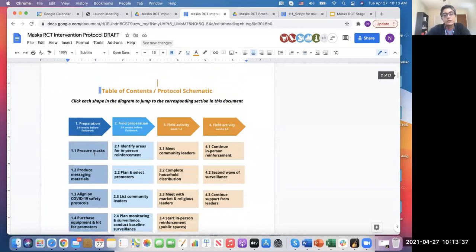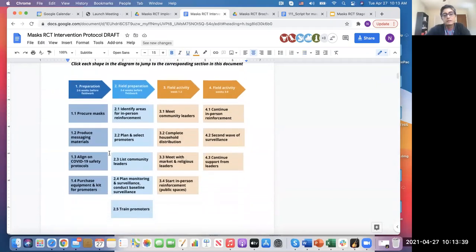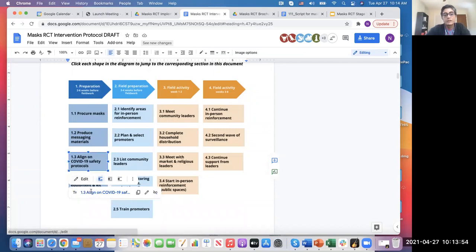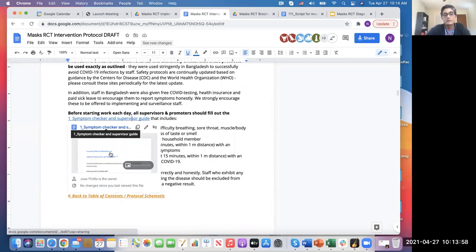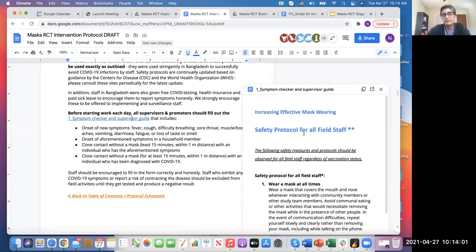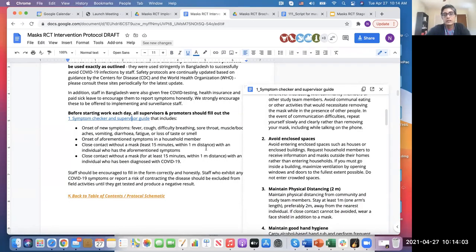So for each one of these boxes, there's similar details, as I said, with the scripts. So we put down what we think needs to be done. Procure masks, as Mushfiq said, produce the messaging materials, and then we can decide who does that. Align on the safety protocols. We already have some of those protocols written out, including a symptom checker and supervisor guide. So we just have to look at that and see what makes sense in this context. Anything needs to be modified.